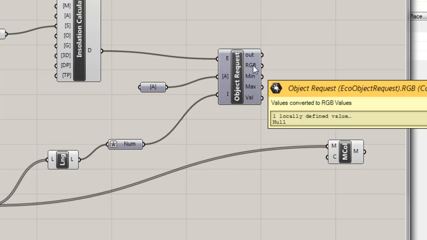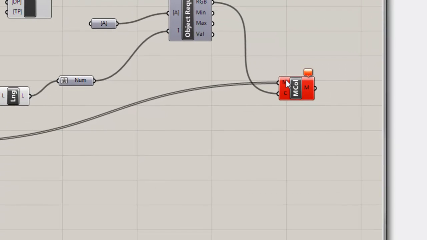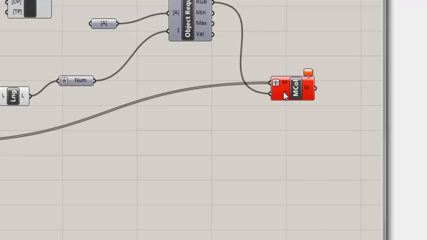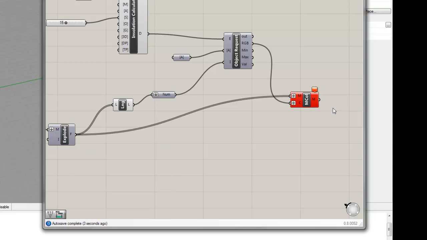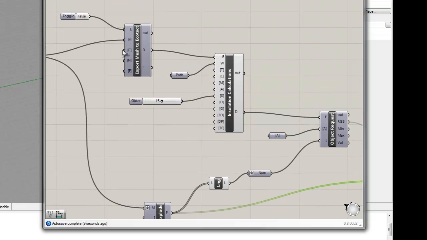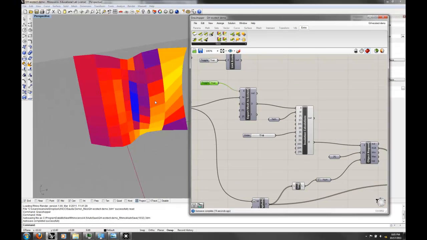Okay, so we have mesh color. Then I'm going to take the RGB values out of our analysis and plug them into the colors here. And I'm going to graft. So right-click graft, right-click graft, so that we can combine one of these with one of these. I'm going to adjust the data tree so that I get a clear value. Now I'm going to run my analysis again. That's why none of this works, because I haven't run the analysis. So if I open up Grasshopper, voila.